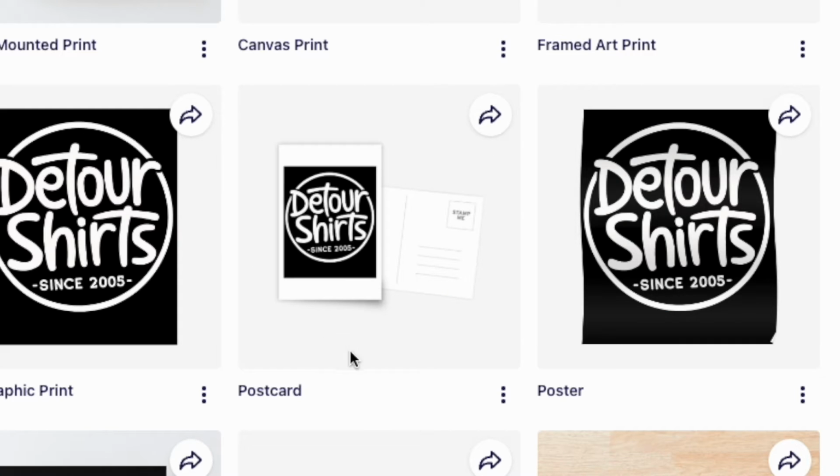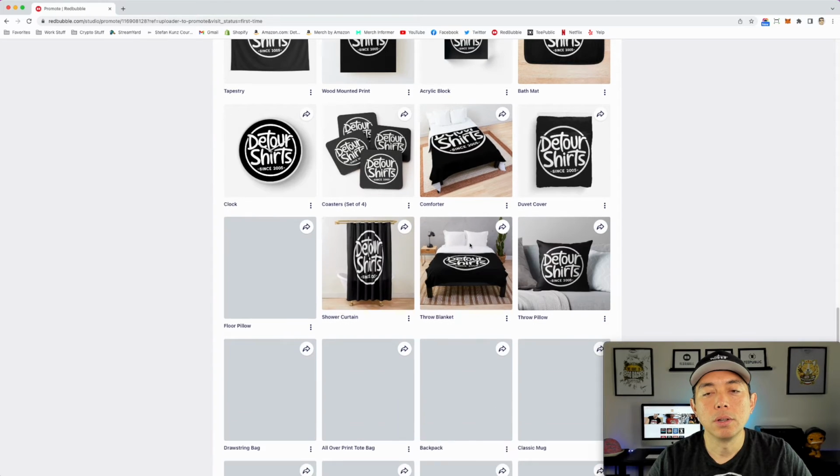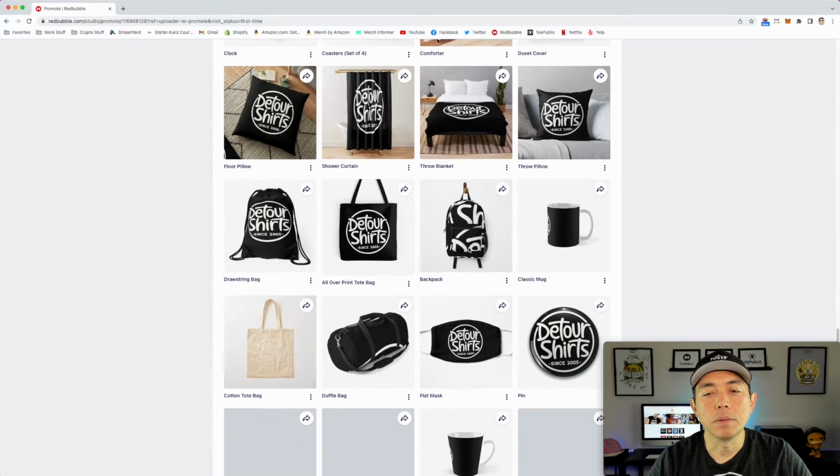So this is happening. The postcard was not the right size, so you can see instead of a black background all the way out, they have this white on white. So that looks really bad. If people see this, they're not going to buy it. So we're going to have to fix that to make sure that it's black all around. Let's see what else.